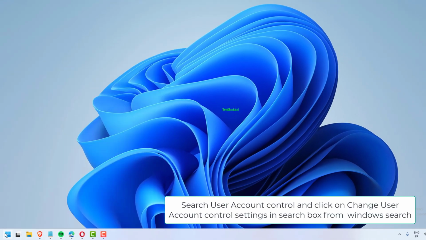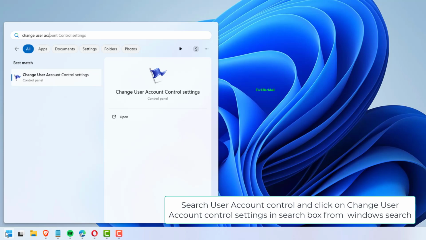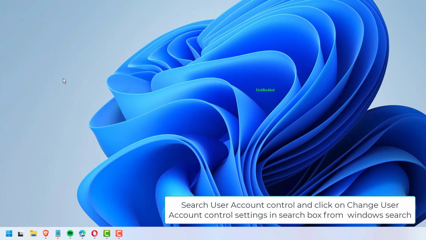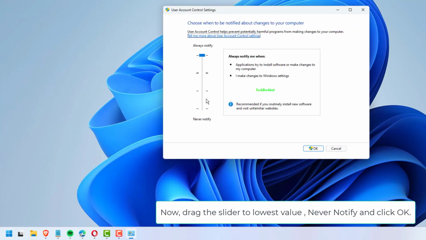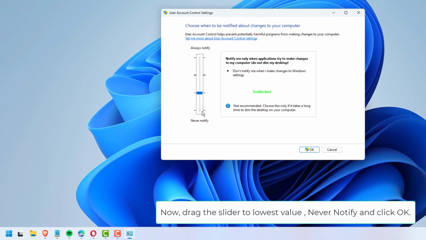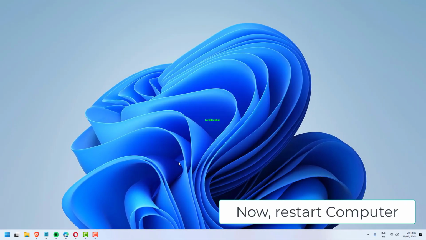Search User Account Control and click on Change User Account Control settings. In the Windows Search box, now drag the slider to the lowest value, Never Notify, and click OK. Now, restart the computer.